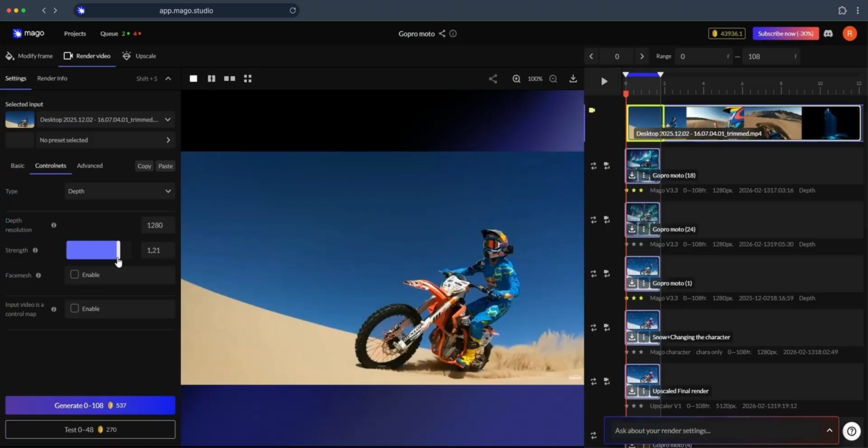Values between 0.6 and 1.2 are great. If you use that and see line artifacts in your background, decrease its value. Face mesh is a great setting if you have close-up shots of a character talking. It focuses on eyes and mouth detection to reproduce the expressions.